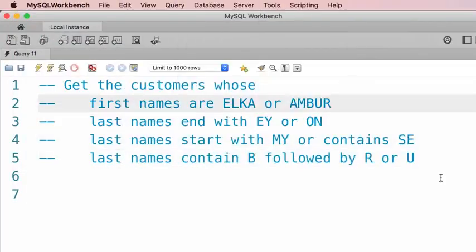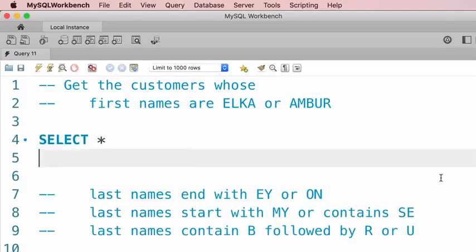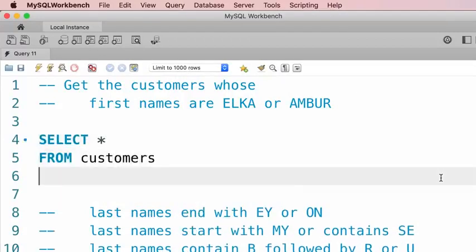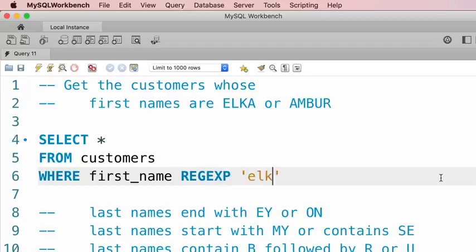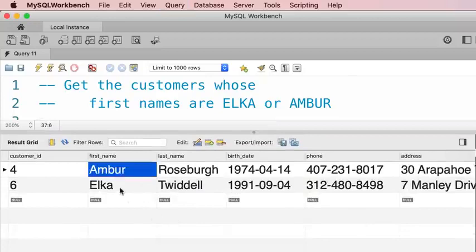All right, let's knock out the first exercise. So we want to get all... oops, there's a C here. Select star from customers where first name regular expression. And here's our pattern. We want to search for 2 words, either Elka or Amber. Simple as that. Let's execute this query. We should get 2 customers. There you go, Amber and Elka.